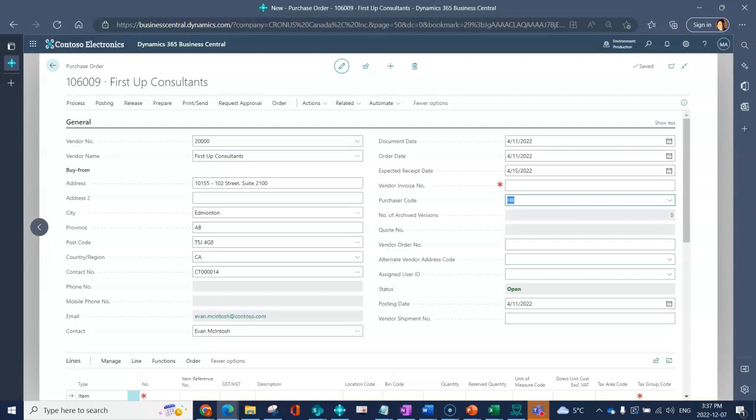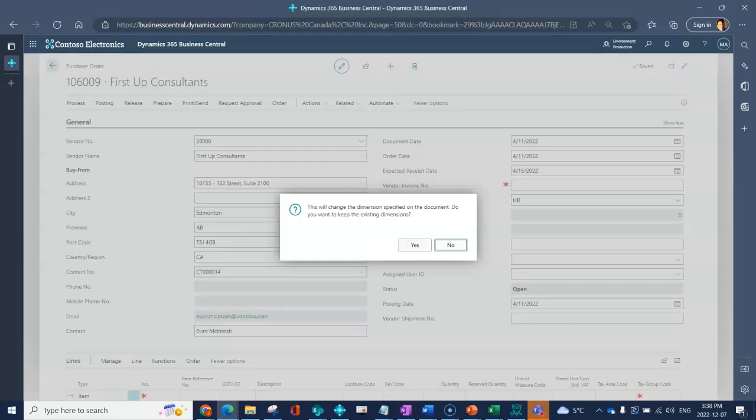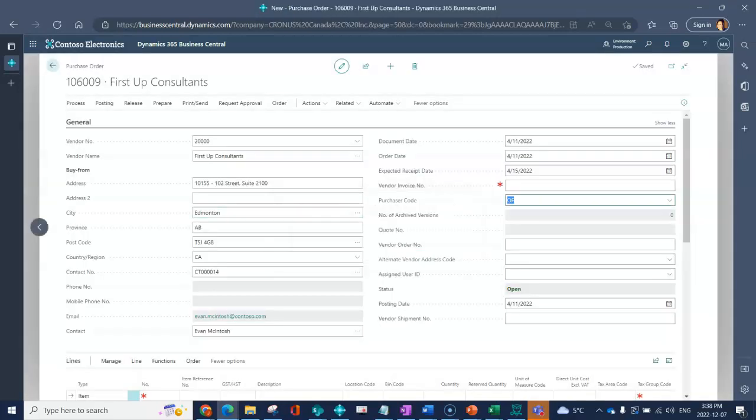If this had defaulted in from the vendor card, I could just select a different person, and then for this document only, people know to come to me. I haven't changed the master record. I haven't changed the default. I just changed the specific scenario.